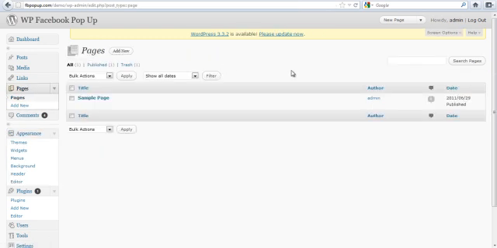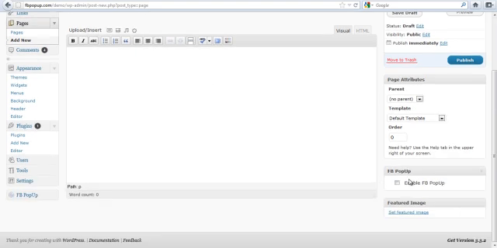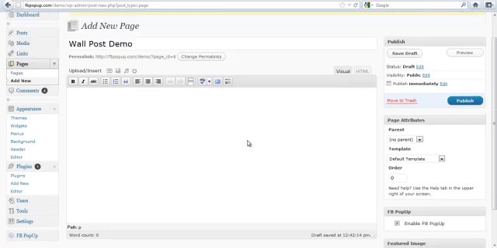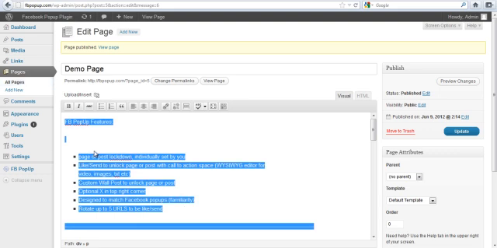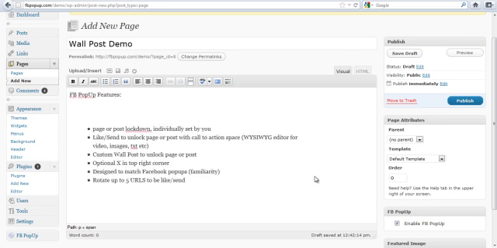Now we can add this to pages or posts. Let's add in a new page. Let's just call this wall post demo. You have to make sure that you enable it on the right hand side here. There's an additional option, so again, you can use this for pages and posts. I've got some content here. Let me just grab this feature highlight, and we'll use that as the content. And then let's publish it.